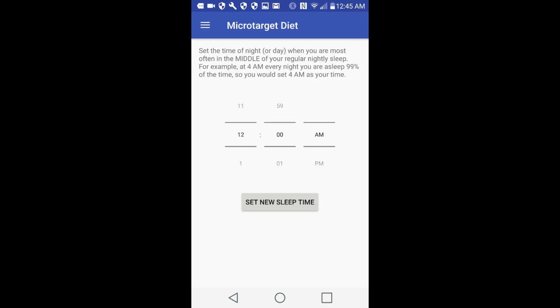So for that reason, if you want to set it for 1 a.m., just set it for 12:59 a.m. If you want to set it for 2 a.m., set it to 2:01 a.m. But don't set it between 1 a.m. and 2 a.m., like 1:30 or 1:15 or 1:45. Don't, okay? It's not that it won't work, it's that it may confuse the app during those two times a year where the clocks are moving.